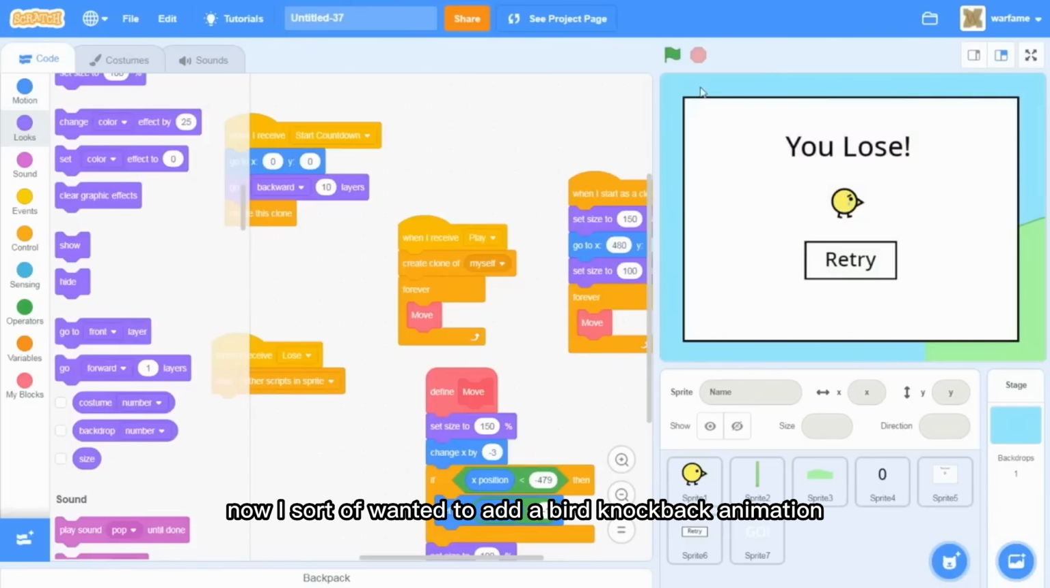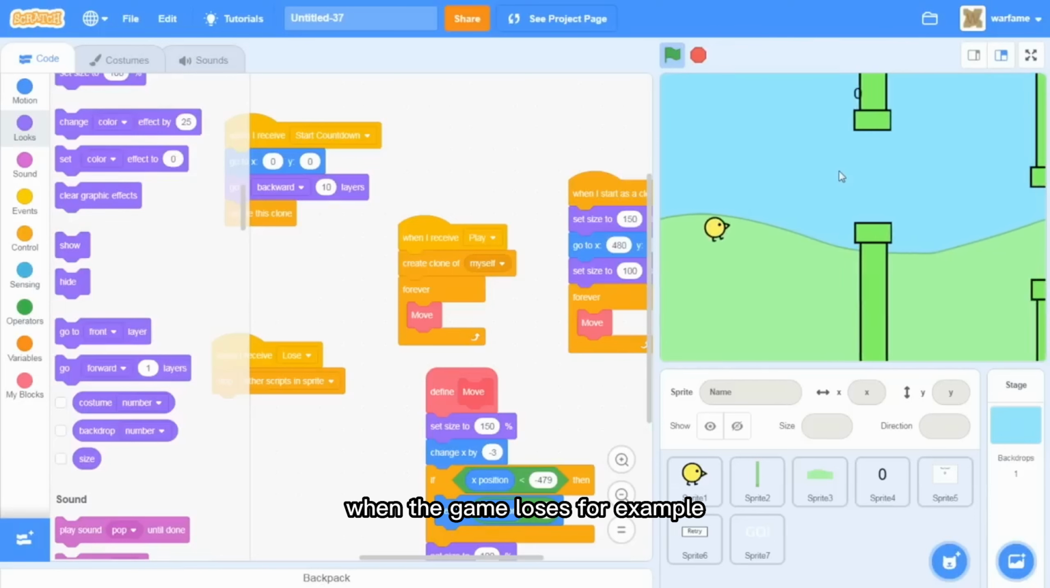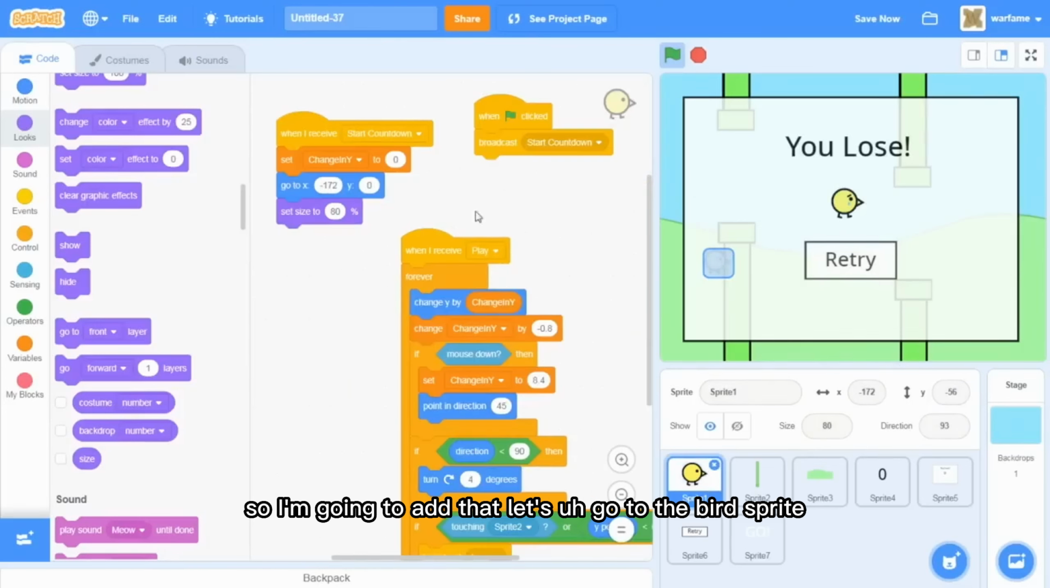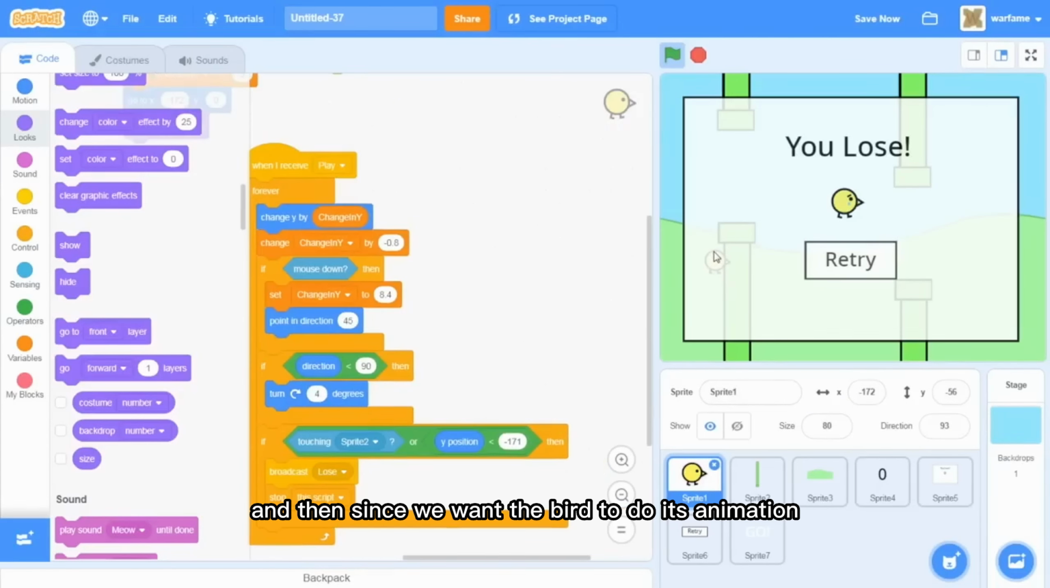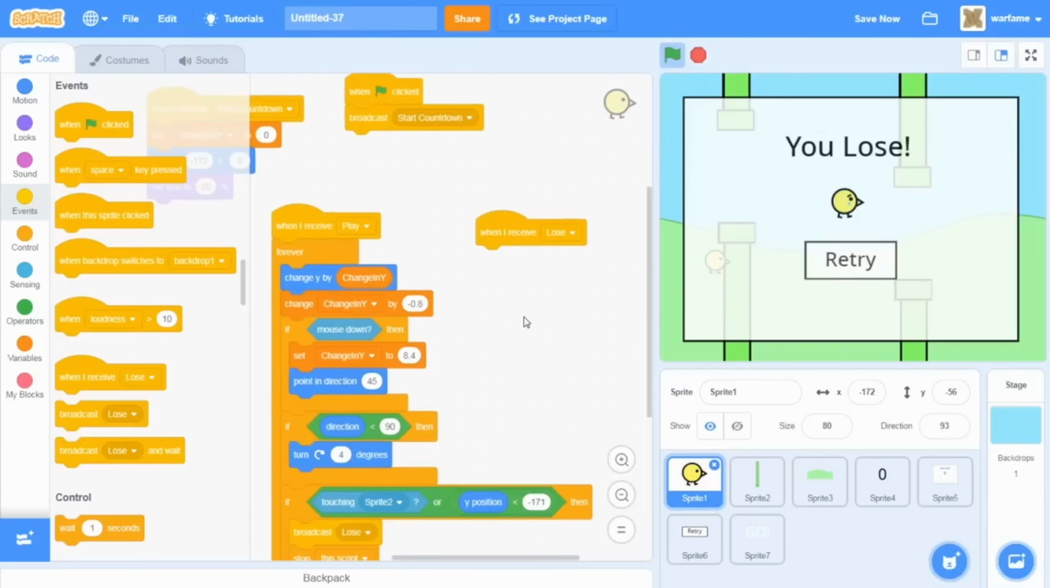Alright, so now I sort of wanted to add a bird knockback animation when the game loses. For example, when the bird crashes into the pipe, the bird sort of jumps backwards like that. So I'm going to add that. Let's go to the bird sprite. And then since we want the bird to do its animation when the game is lost, let's grab a when I receive lose.